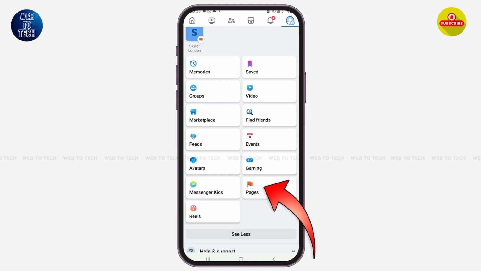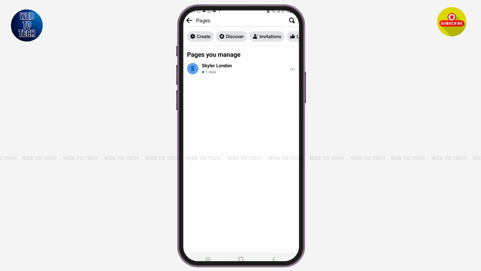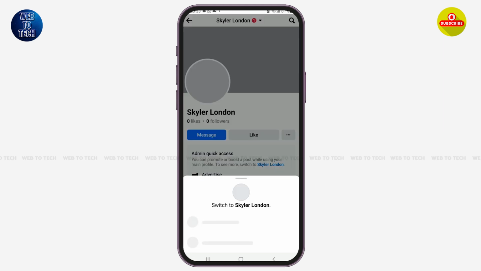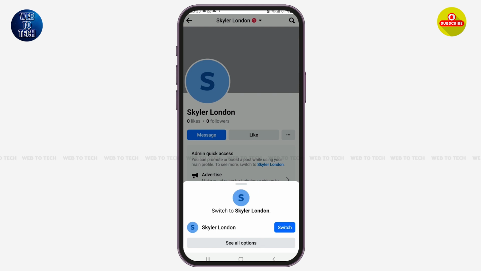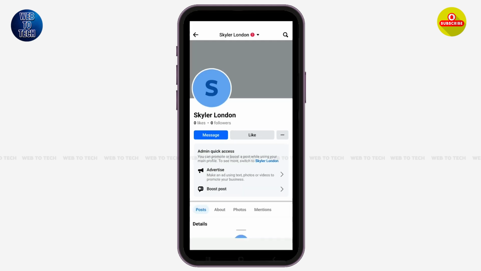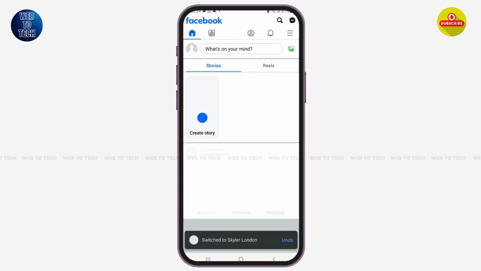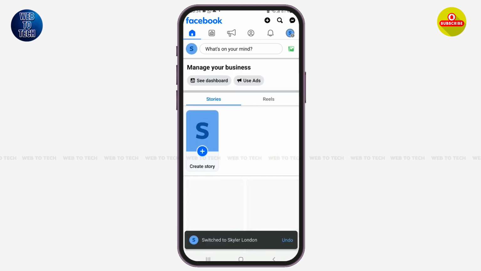Now tap on the option of Pages. Now select the page that you want to switch to. Once you are here, at the bottom, you'll see the option of Switch just beside your page's name. Tap on that option. Within a matter of seconds, you'll be switched to your Facebook page.